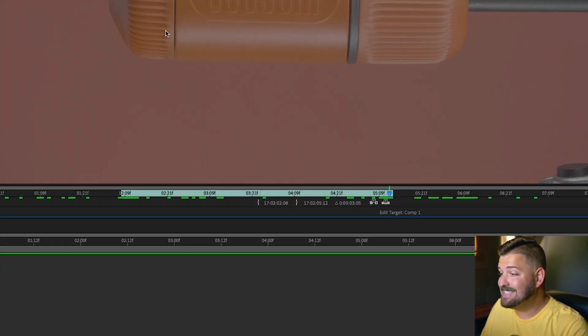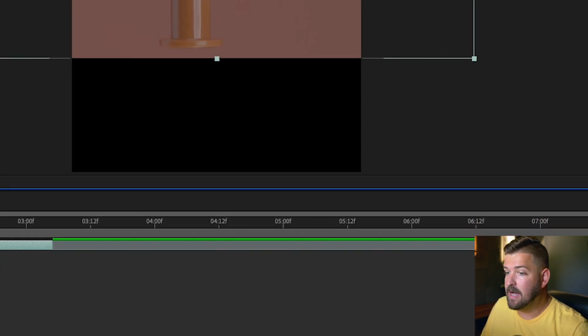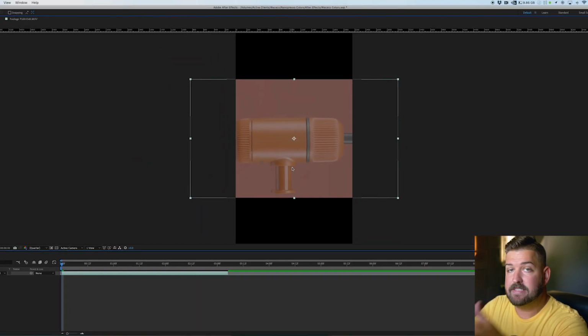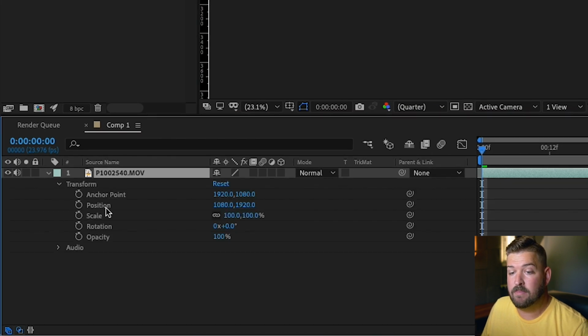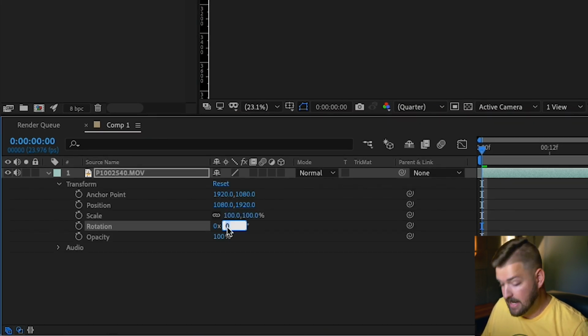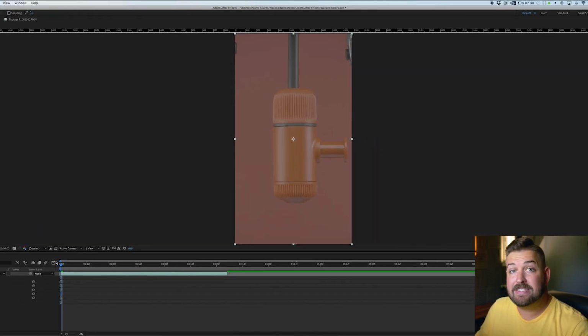From here, I can take this and bring it down into my composition. You'll see it shows up like this. It's still sideways. So the first thing we need to do is rotate this. So we go to transform. In here, you'll see rotation, and I want to go to -90. This now gives me the lovely vertical, which is what I need, obviously, to shoot this the way that I want.